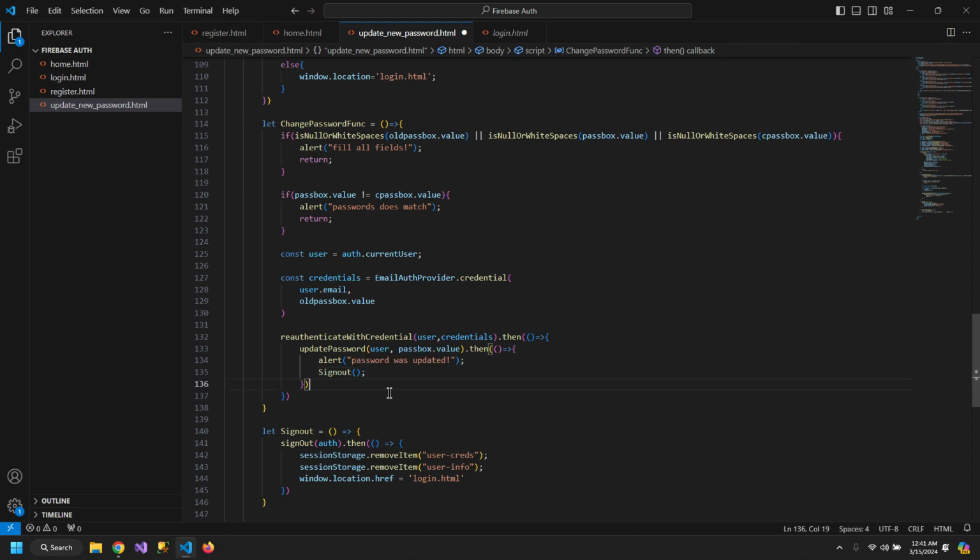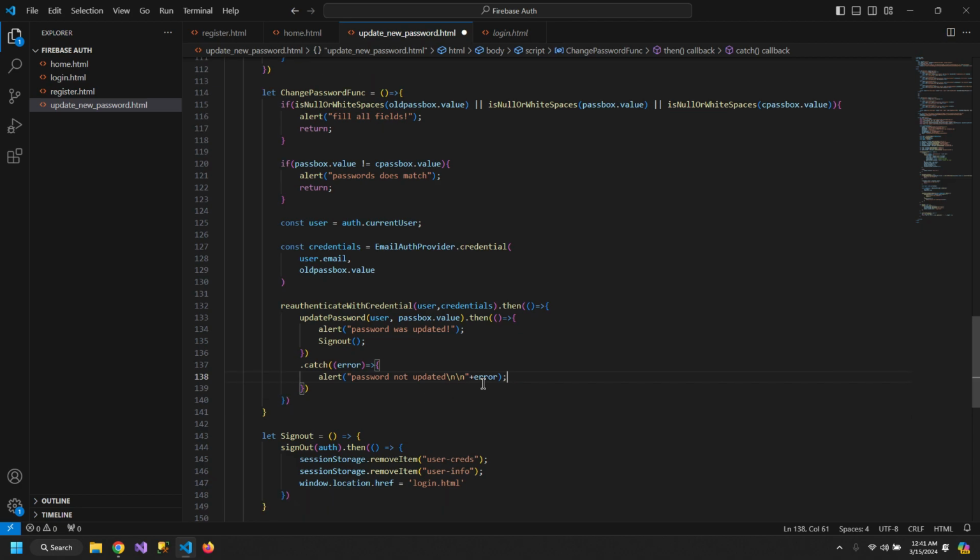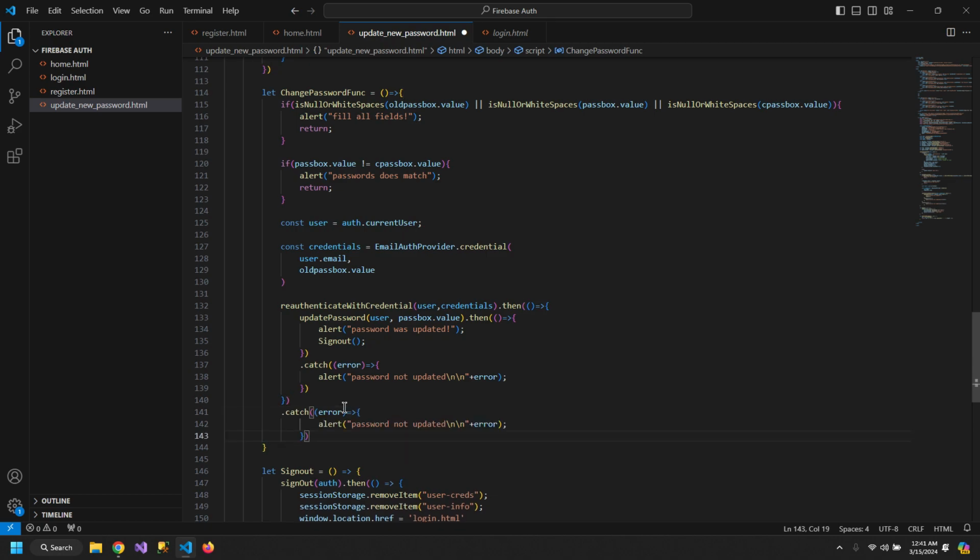If there is a problem here, we will catch the error, and we will say that the password was not updated, and this is the definition of the error. We will also use this right here, so that if the re-authentication itself fails, then we will say that.